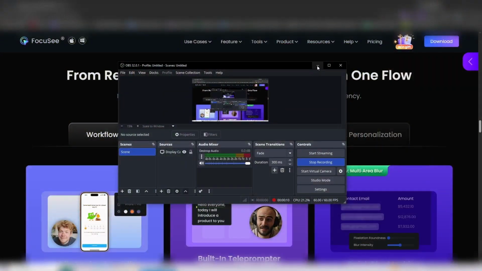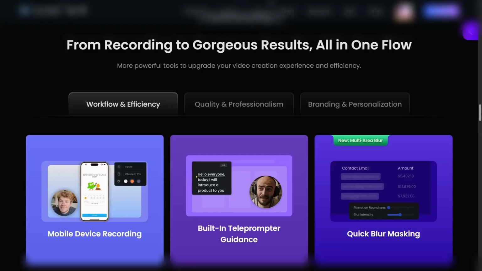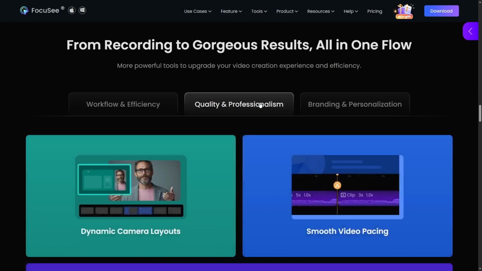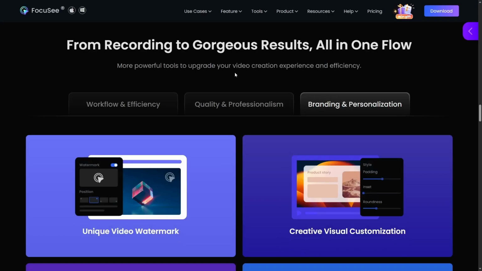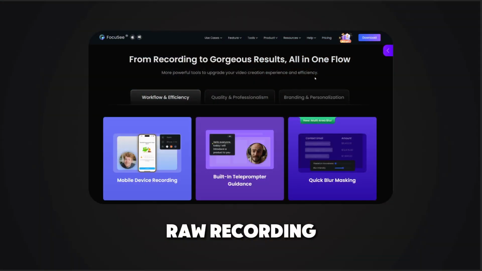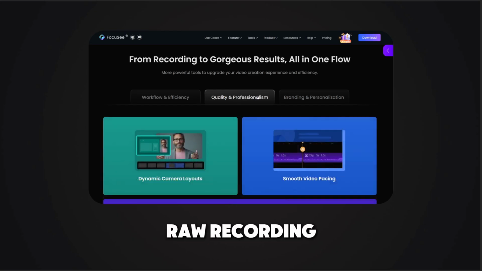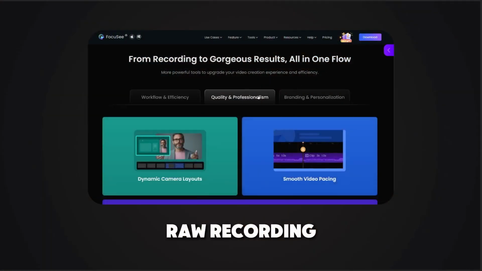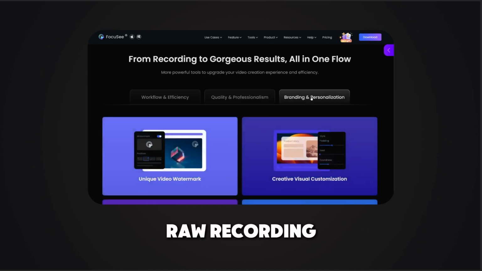All right, let's actually record something so you can see this in action. I'm going through FocuSee's official website, a basic tool walkthrough, clicking through features, showing how things work. The kind of video you'd make for a YouTube tutorial or for a client. This is the raw recording. Nothing added, nothing changed. Let's watch it back. It's okay, it gets the job done. But it's not the kind of video that makes someone stop scrolling.